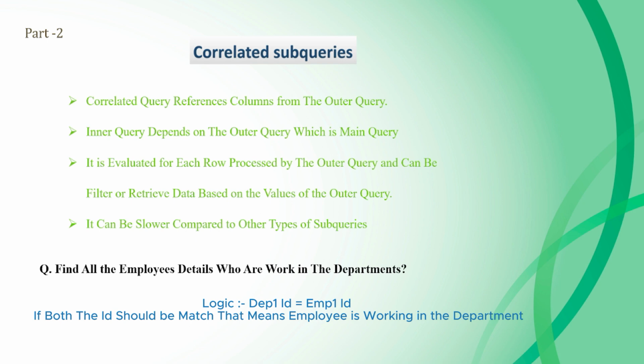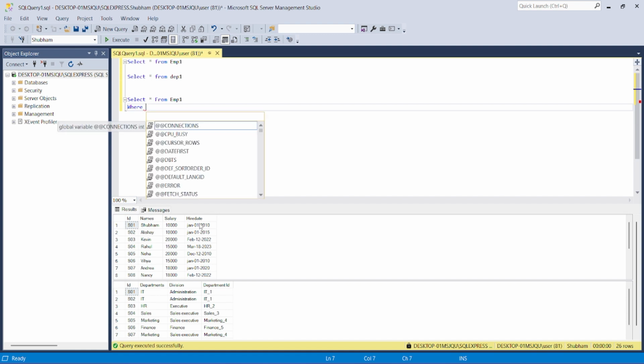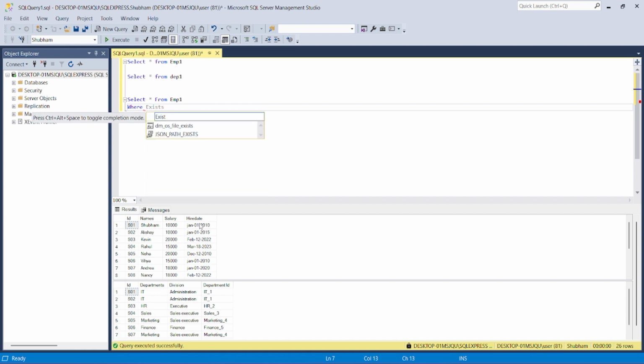Let's jump into the SSMS screen and create the same logic with a correlated subquery using the exists operator. Let's start to write our query. Firstly I will write select star from EMP1 and hit enter. Now I will use the where clause. Before writing the subquery, I will use the exists operator. The exists operator says if the value is true, then the subquery returns one or more records. So this logic will check whether the condition is true or not.